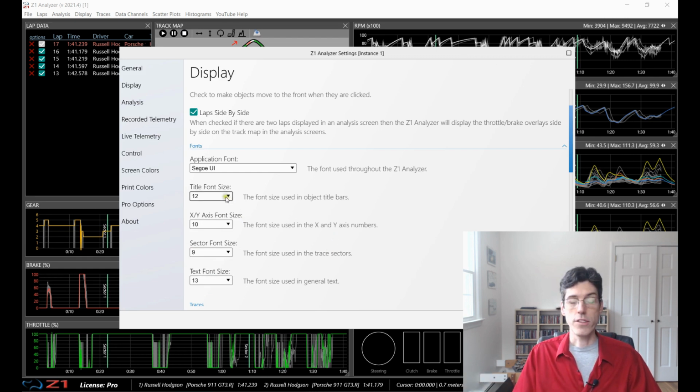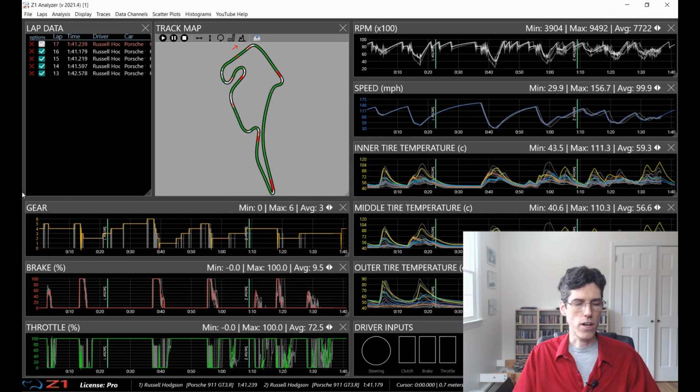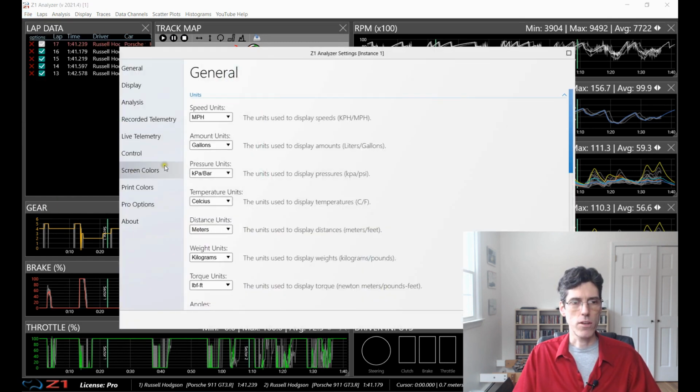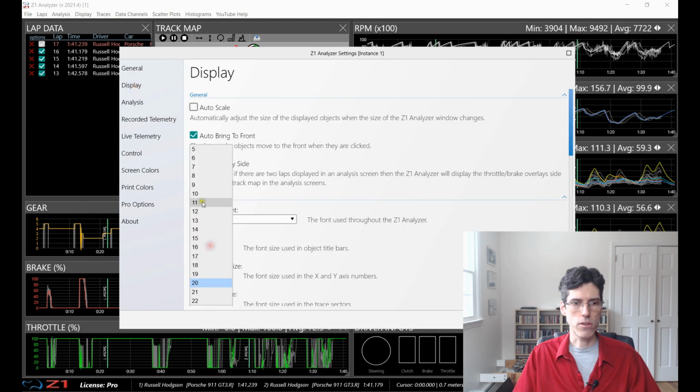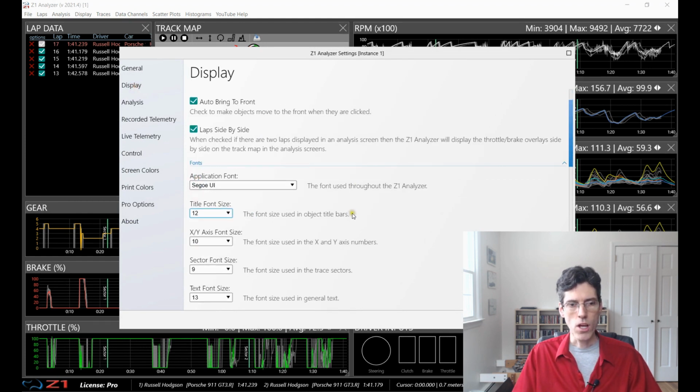So as an example, if you decided you wanted to have bigger titles, you can change this to 20. I'm going to click OK. The titles here are obviously much bigger. I'm going to go back, and I'm going to change this back to 12 to how it was. So this allows much more flexibility in adjusting things to make them easier for you to see.